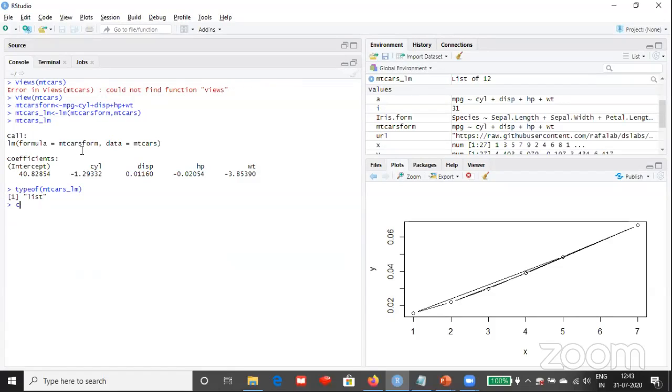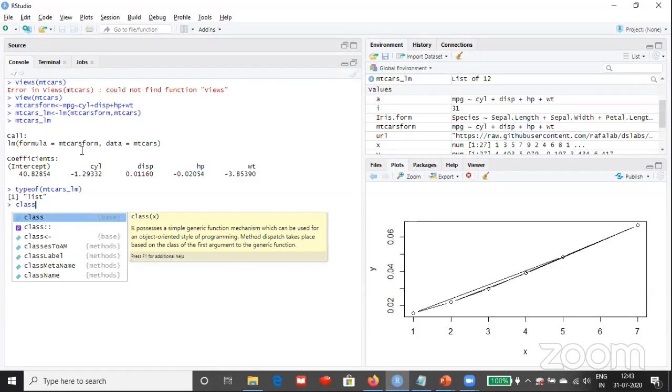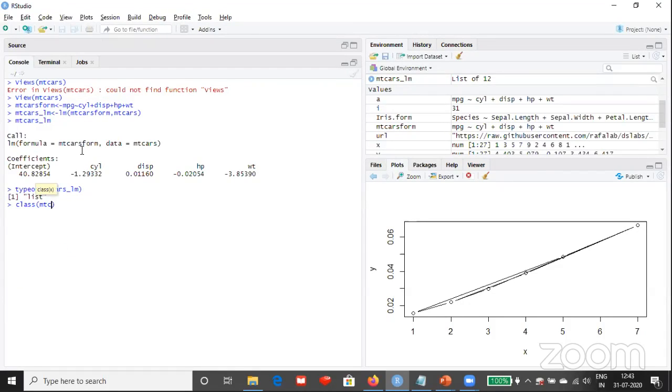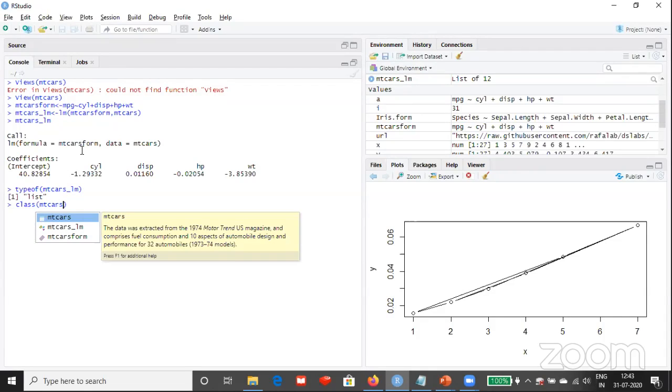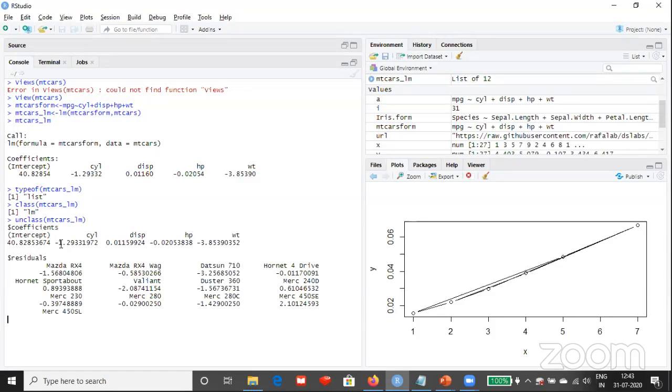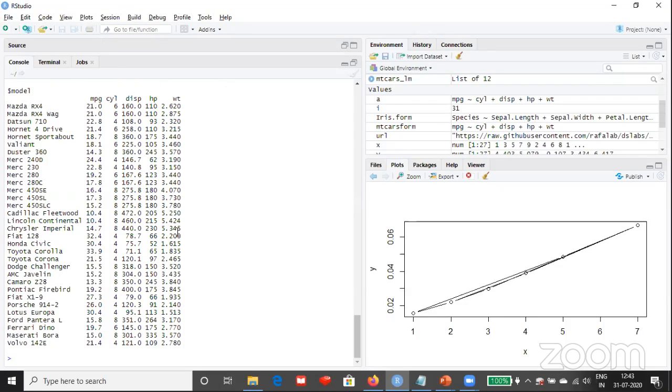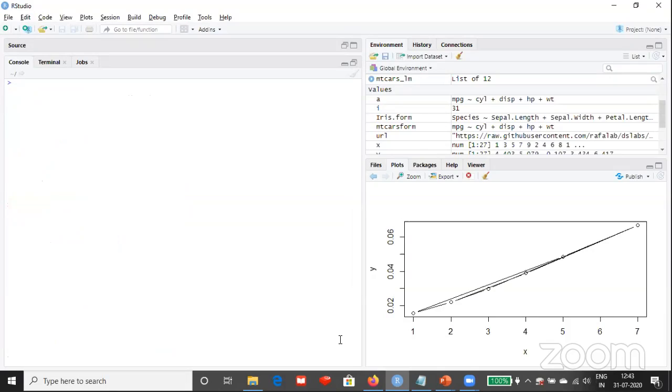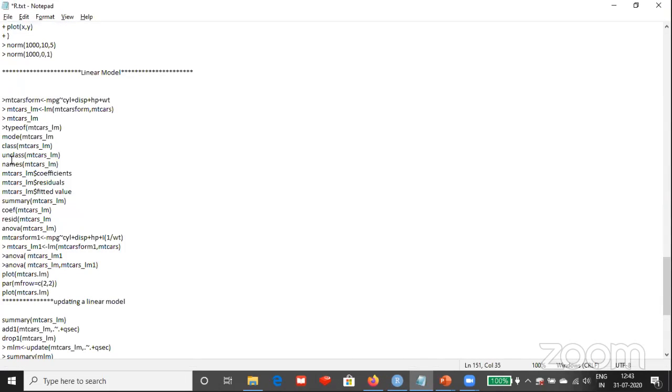So you want to find the class of mtcars_lm. Okay, it shows over here. So it is a linear model. In the class, it has been found to be in the form of a linear model. So I do not want that. So I'll unclass mtcars_lm. Once I unclass, it will be shown in the form of pure data. Okay. So this is how unclassing and everything happens.